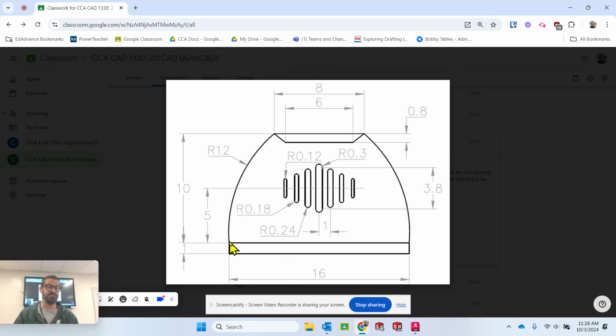My overview is really quick. I'm going to make a rectangle, and I'm going to make some offset lines. I'm going to offset the second line up 10. Then I'm going to offset that line down by 0.8, so that gives me this line and this line. And then I'm going to offset this line right here.